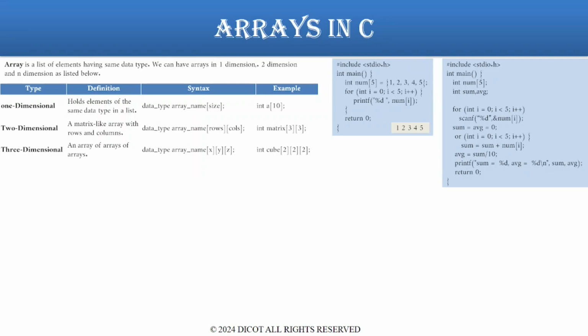We are running the loop 5 times and receiving values into the array. In every iteration, we will receive a value for one array element. In the first iteration, i will be 0. So we will receive a value for num of 0. Similarly, for num of 1 in the second iteration, and finally num of 4 in the last iteration.